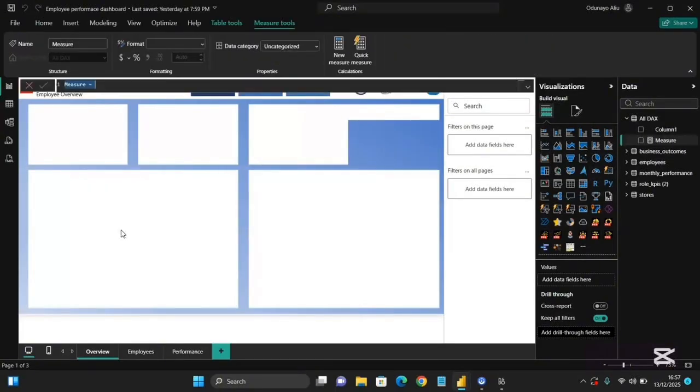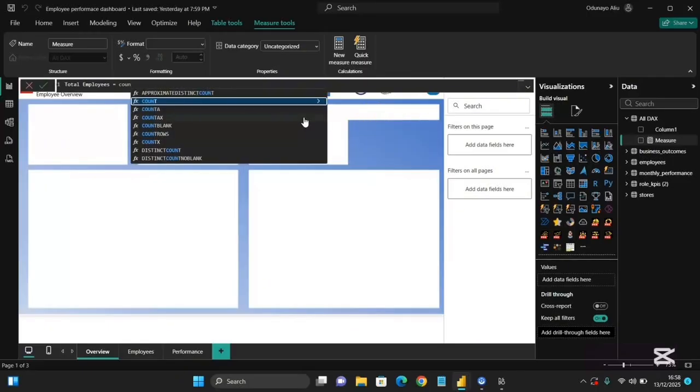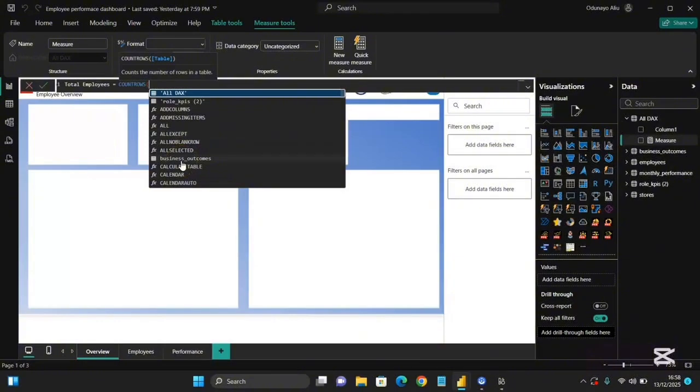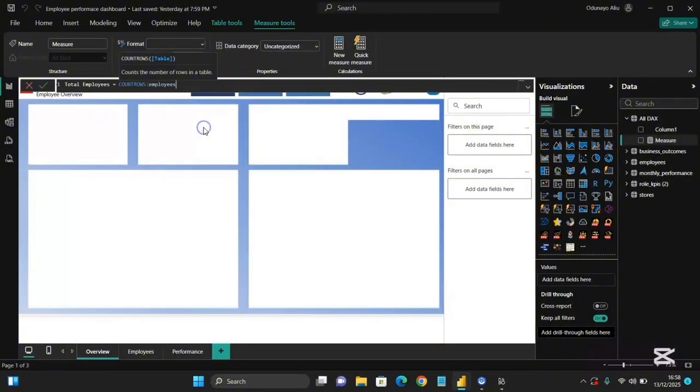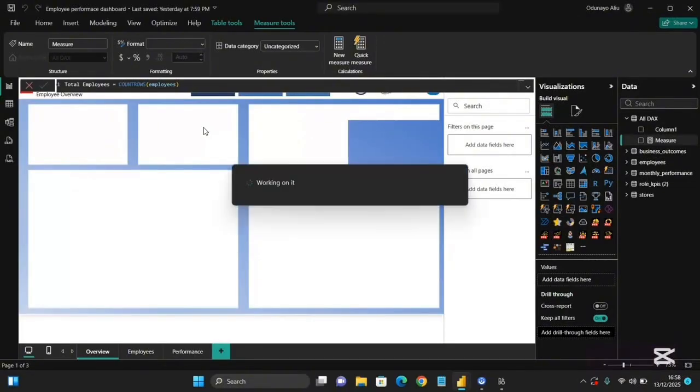The first measure we're writing is total employees. So type in total employees and then a function to count the rows of the employee table. So we'll just scroll down to the employees table and close the bracket. That way we've gotten our head count for the employees.